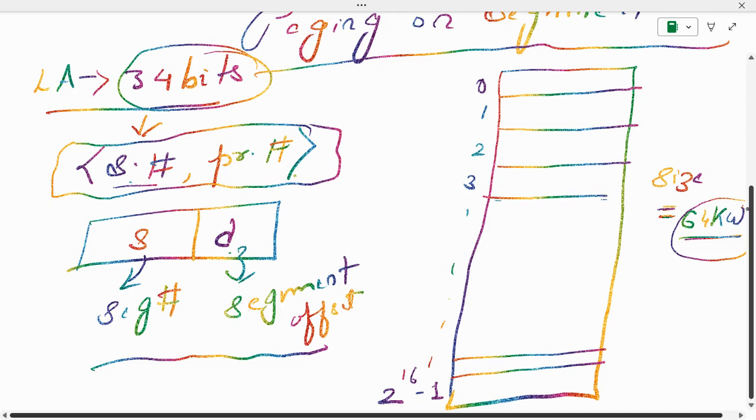So if it is a segment of size 64 kilowords, there are altogether 2 raised to the power 16 rows, and in each row one word is there, right? This way we divide each segment, and from the D part, that is the segment offset, we fetch the particular word which is required, and S denotes which segment number we require. In this way the process was ongoing.